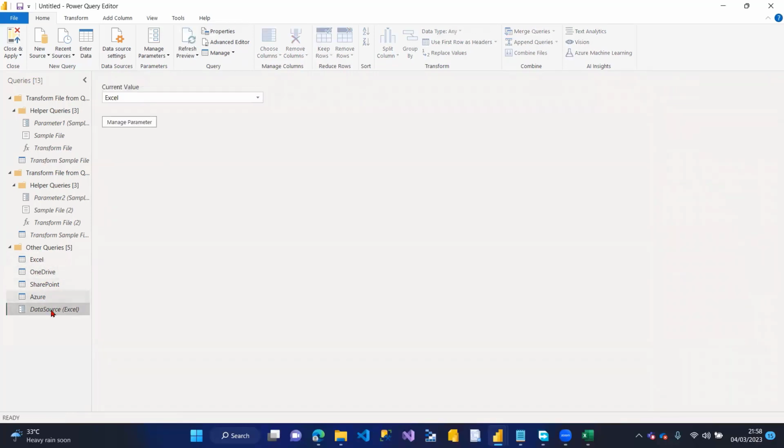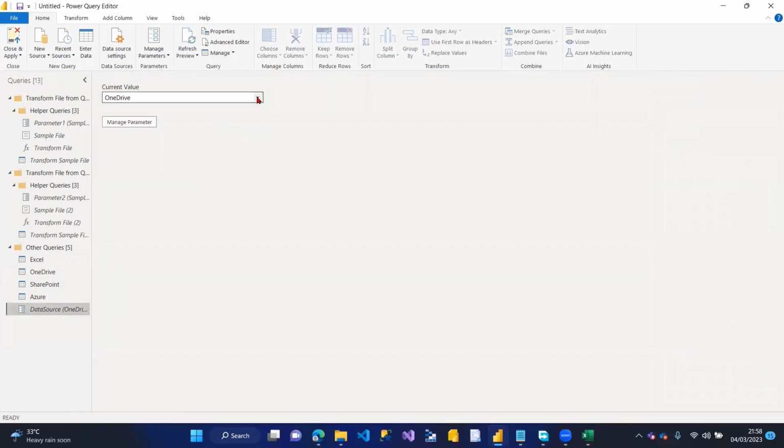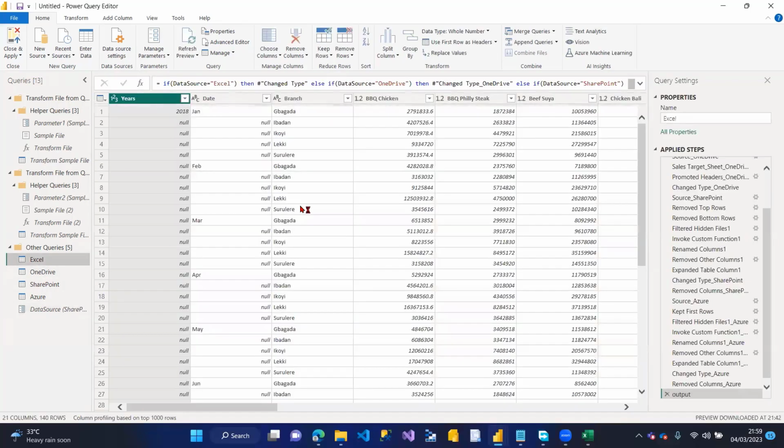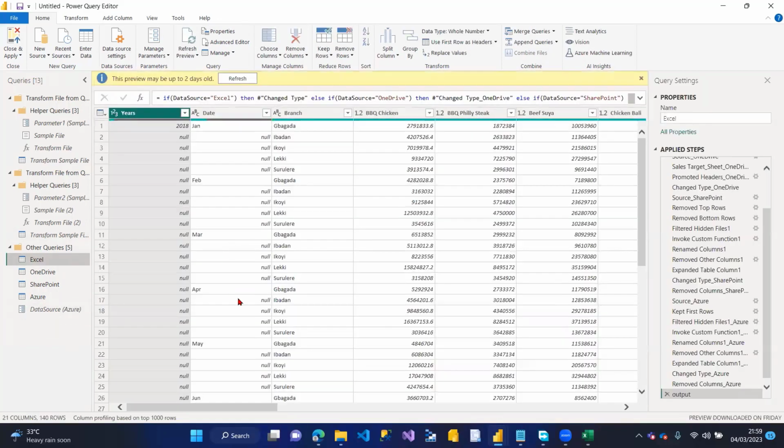If I come to my parameter, if I change from Excel to OneDrive, if I come here, you should get it. Okay, so you can see the OneDrive is working. Let me also test again. Let me change from OneDrive to SharePoint. Come here again. Okay, you can see it's working. And let's do the last one and come here to parameter. Let me change it from SharePoint to Azure Data Lake Gen. So everything is working perfectly well. You can see it's working fine.